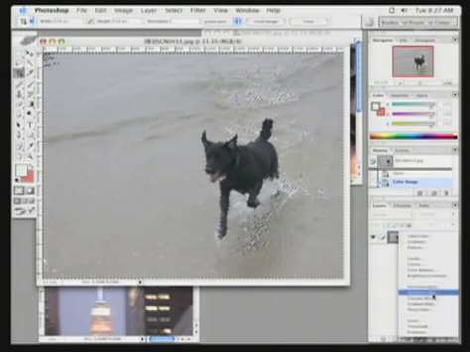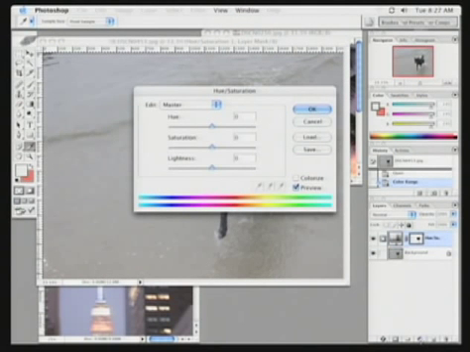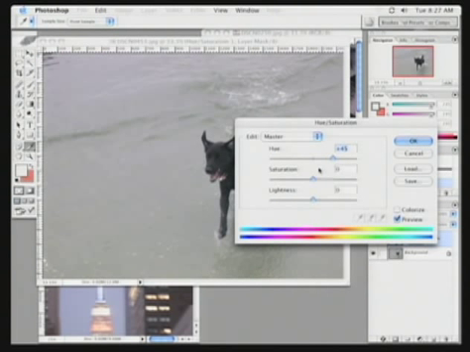Let's add a hue and saturation adjustment layer. I do that by clicking on this little black and white icon at the bottom of the layers palette. I can now roll the hue of the image. In this case, I'll make it bluer. Put a little saturation back in the water. Take the lightness down a little bit. Before, after. A little more saturation back in.